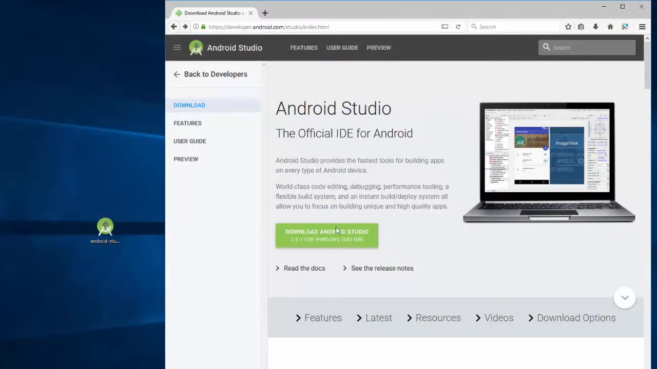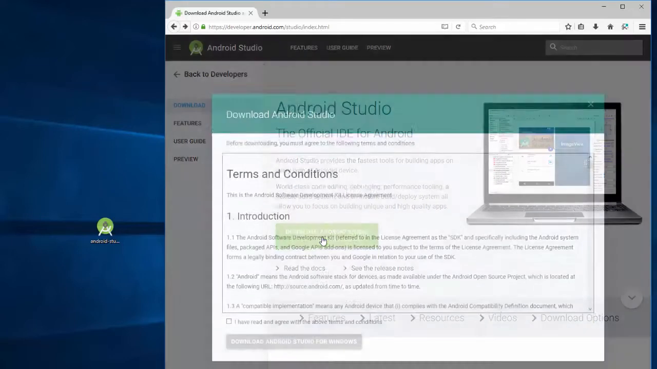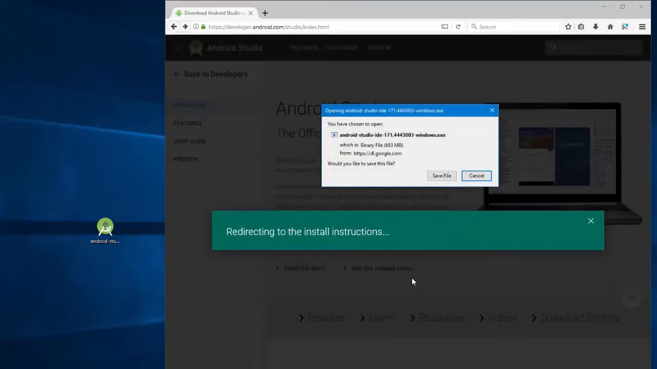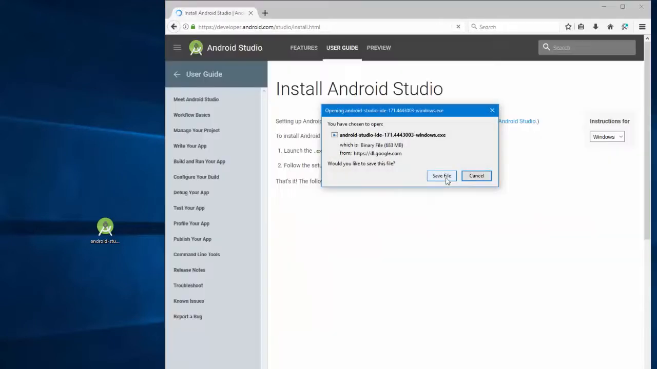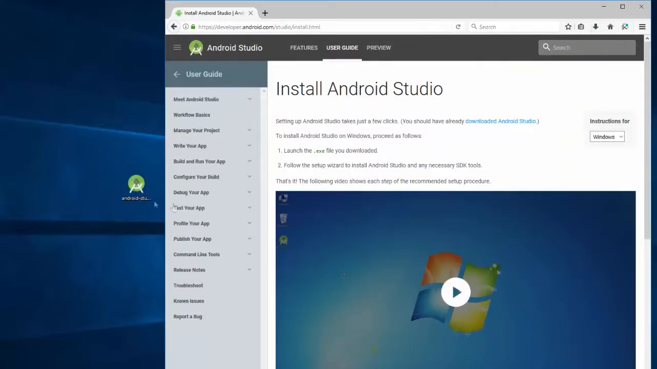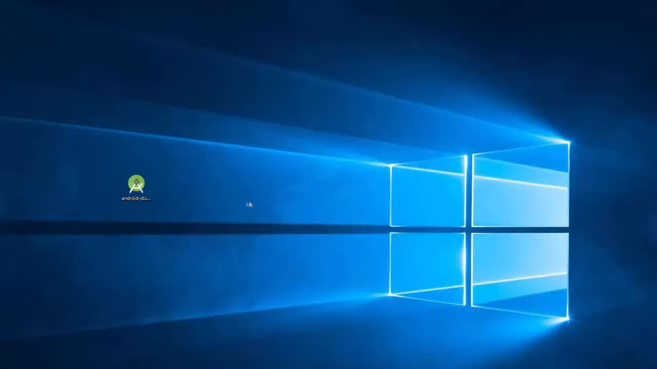Go to the Android Studio webpage and download the installer. This will install basic components of the IDE, but additional components will be downloaded after installation. Once the installer has downloaded, double-click it to start the installation.